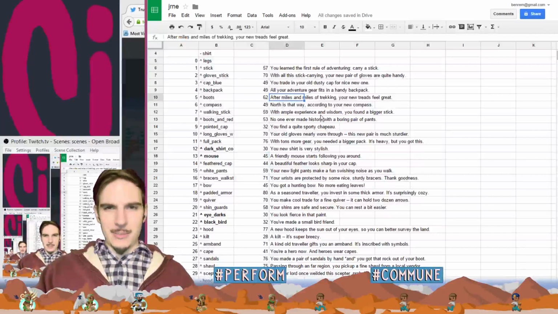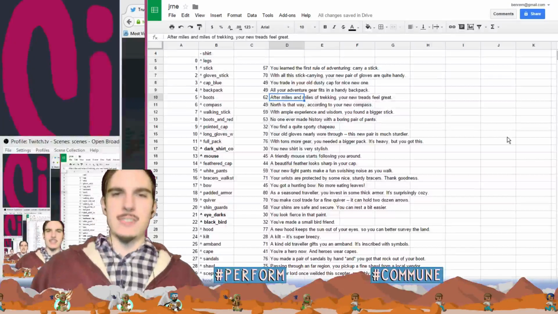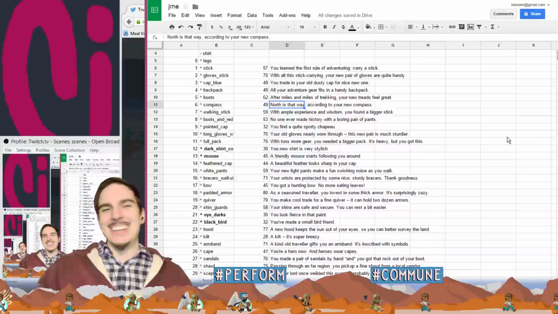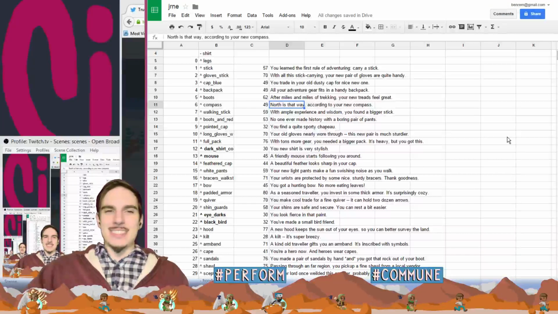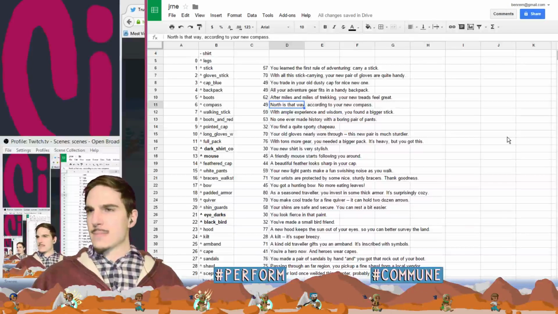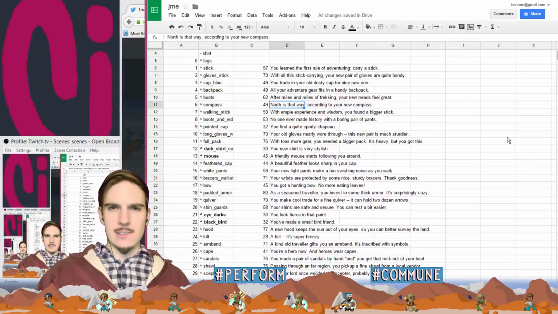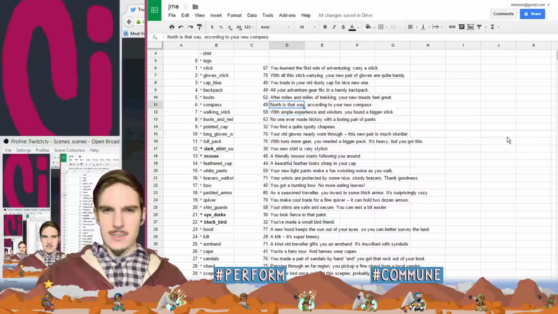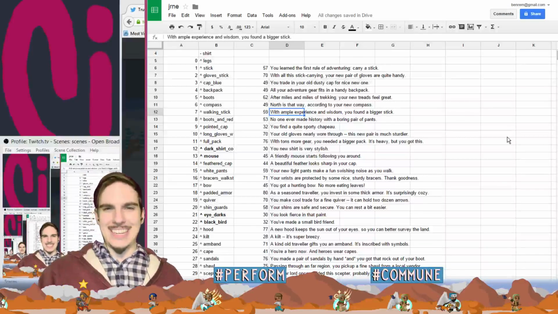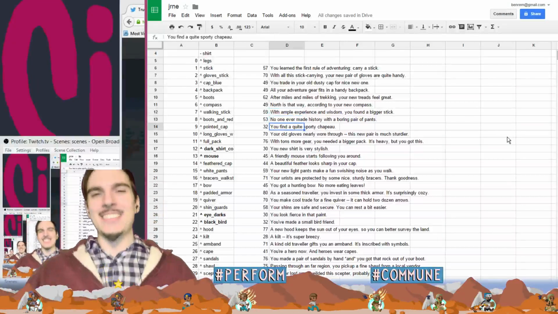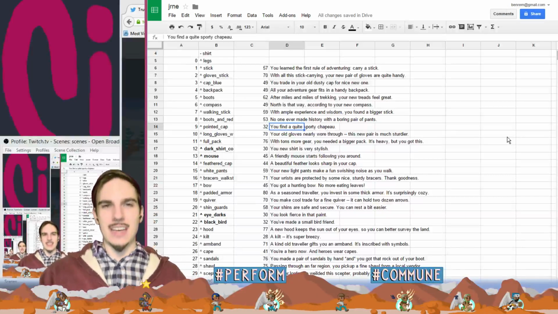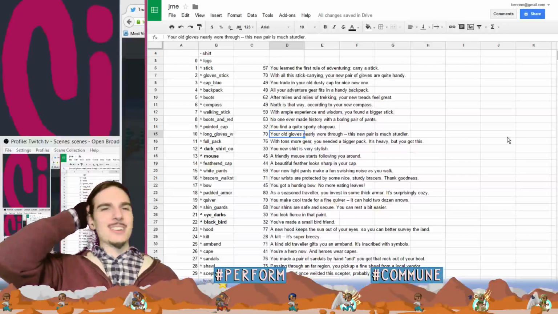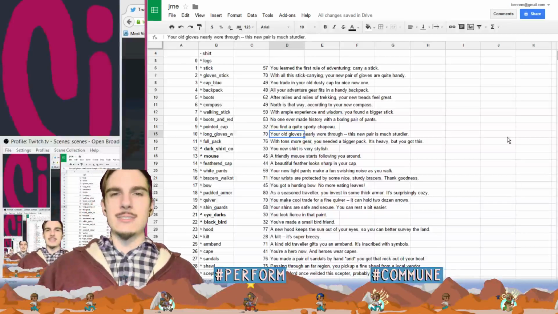All right. So after miles of trekking, your new treads feel great. North is that way, according to your new compass. With ample experience and wisdom, you found a bigger stick. No one ever made history with a boring pair of pants. You find a quite sporty chapeau, or however that's pronounced. Your old gloves nearly wore through. This new pair is much sturdier.